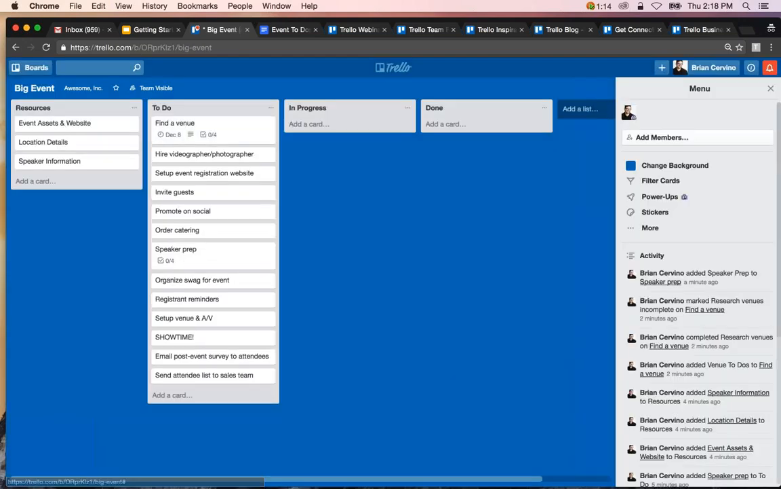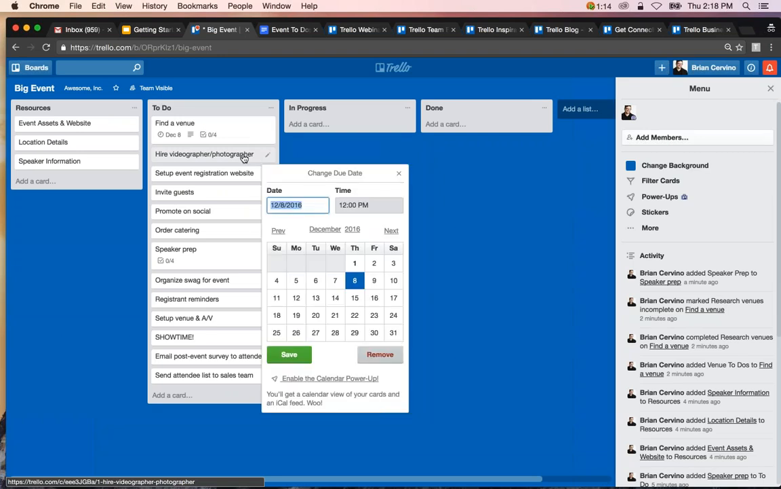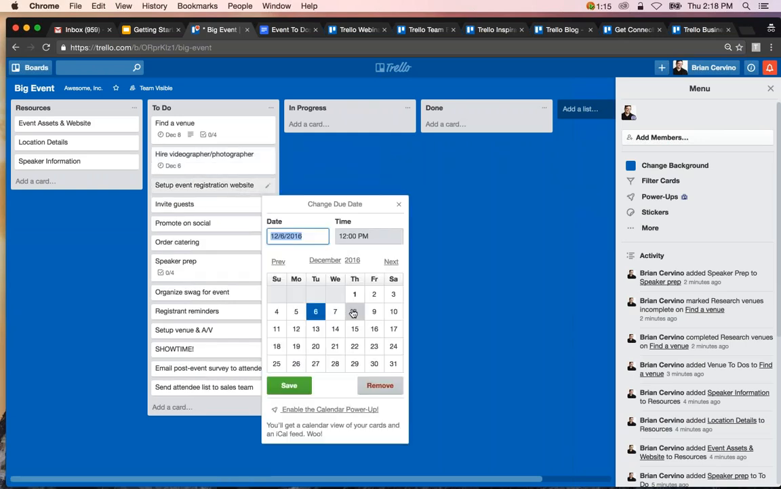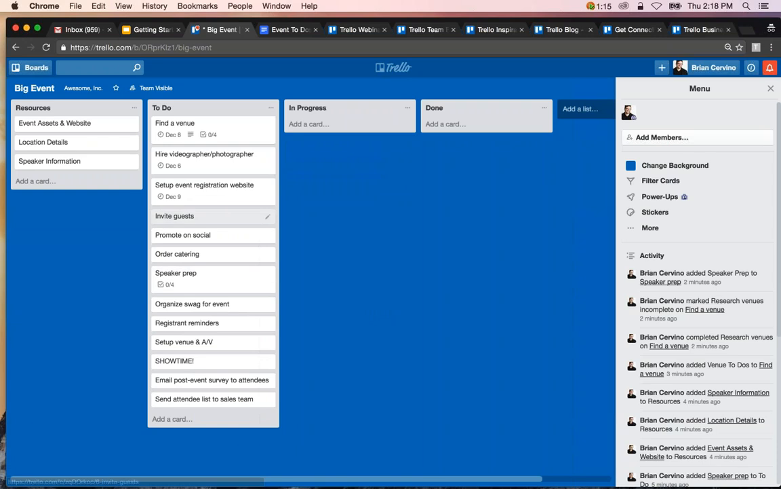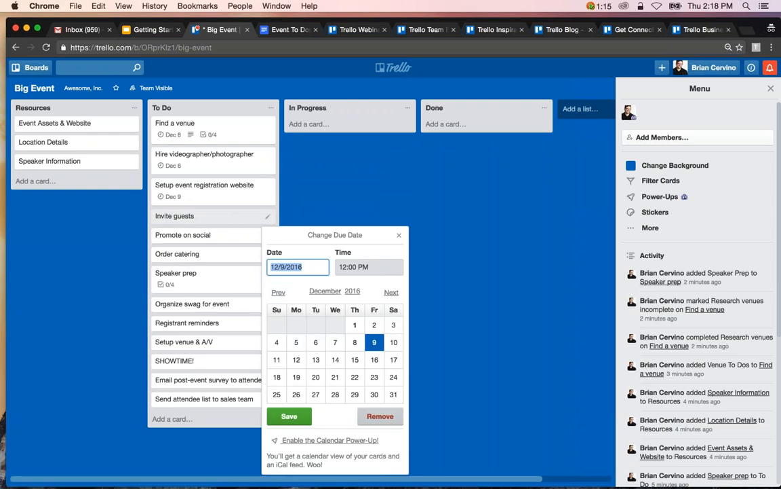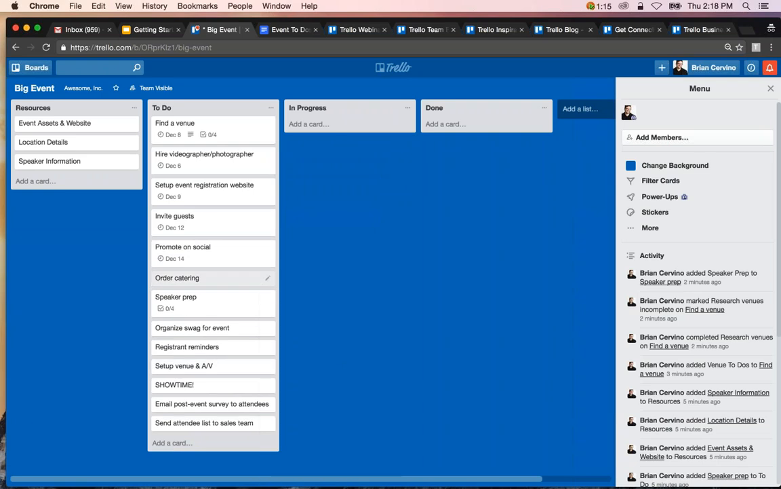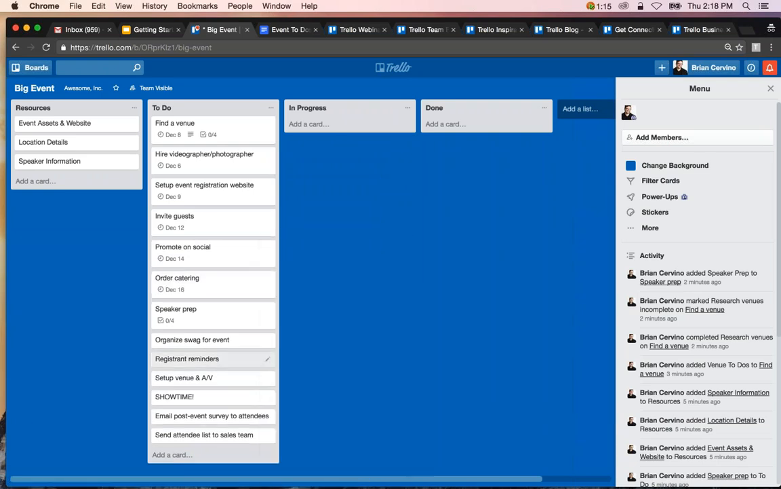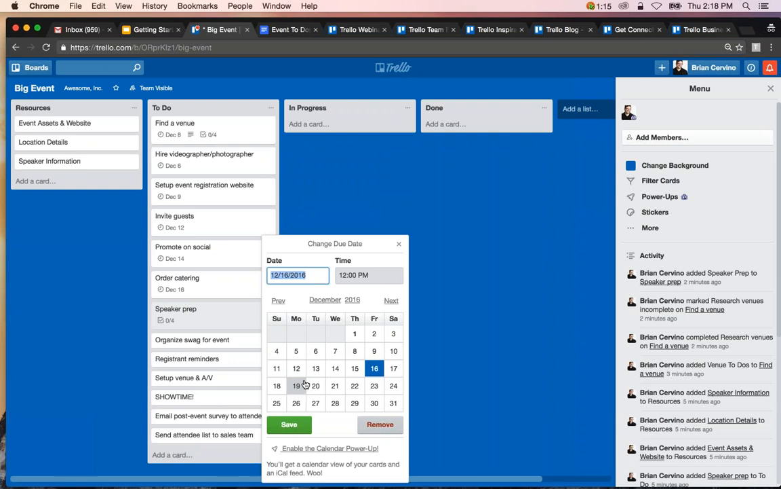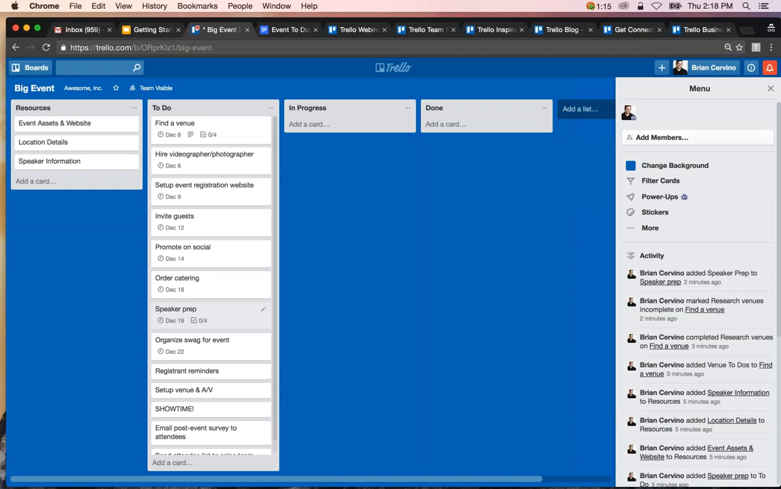So I can go through these cards, and one handy shortcut is while mousing over a card, I can hit the D key to quickly add due dates to cards. And I can go through and just add my due dates to these cards really quickly. But to save time, I'm not going to go through all the cards right now.